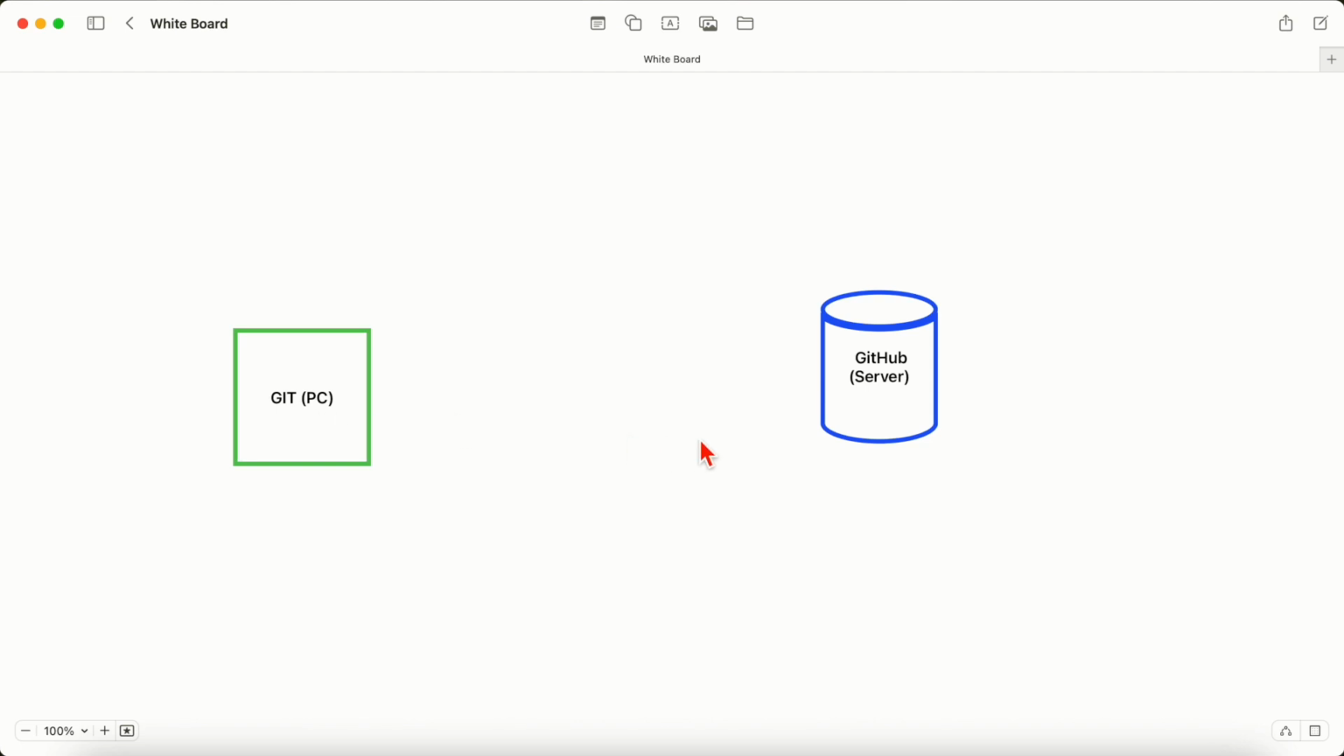Now, let us discuss and understand how you can create an account on GitHub, which is on the server. GitHub is available as a website. It is an online repository. We need to create an account here so that we can connect from our local Git to GitHub. Before connecting, we need to create an account in GitHub, right?